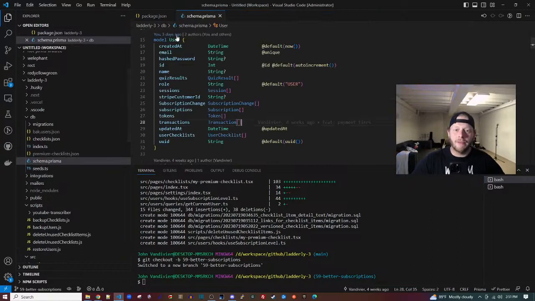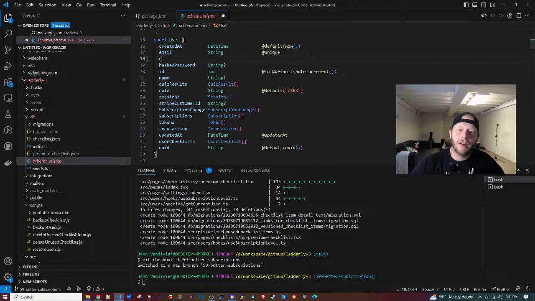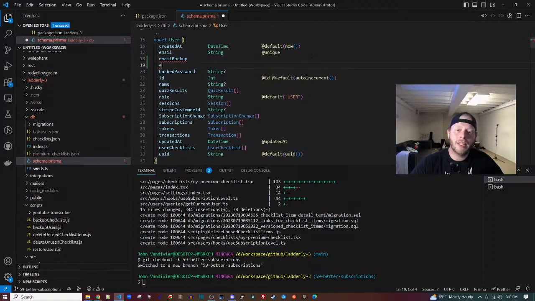So here we are. We have the user. We have the email. Then I would like to have email backup and email strike. Okay. So this will be an optional string. Or I can make it required and default it to an empty string. I like that because I only have to deal with one type if I do that.